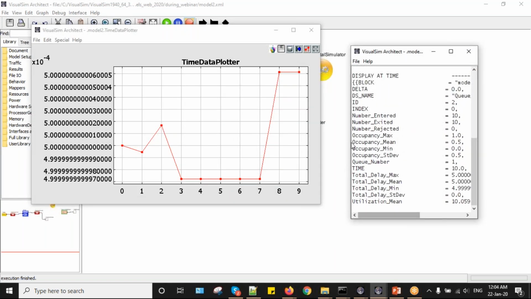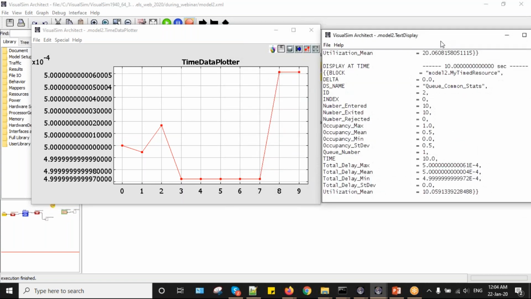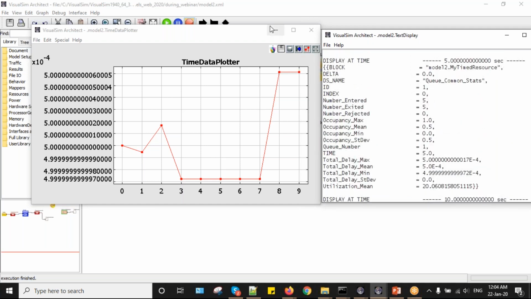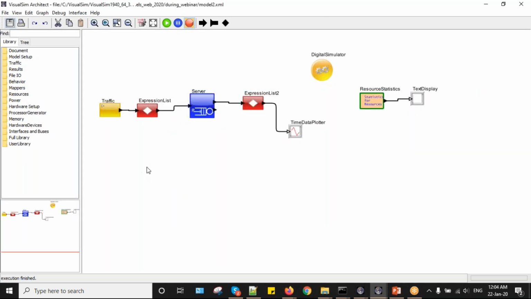And this is the stats for the server. So the stats will contain the number entered, number exited, number rejected, and the buffer occupancy, and the utilization basically. How much of a resource is getting utilized. From here, you can see only two stats came. Now, this is a very simple stochastic model.